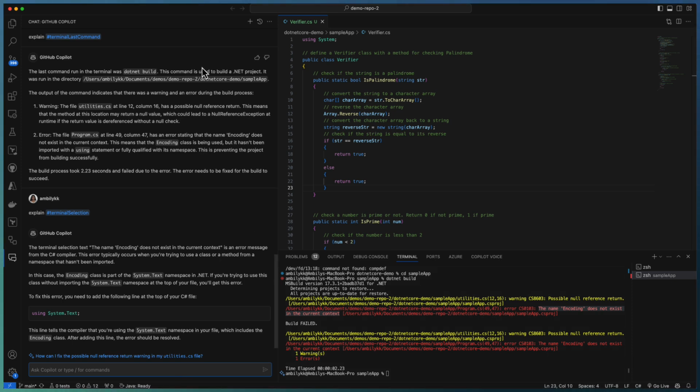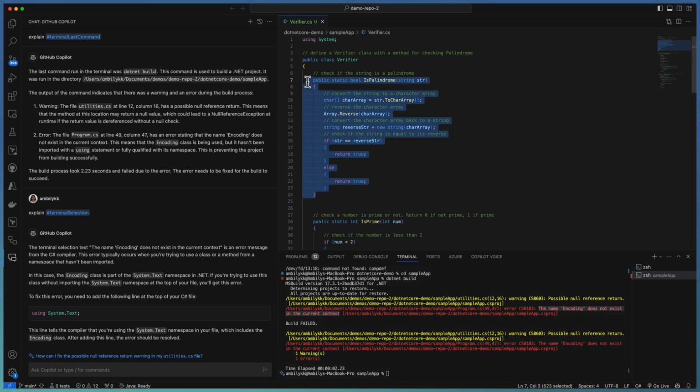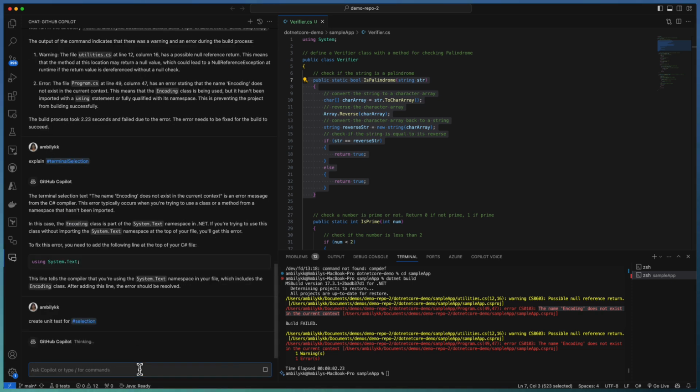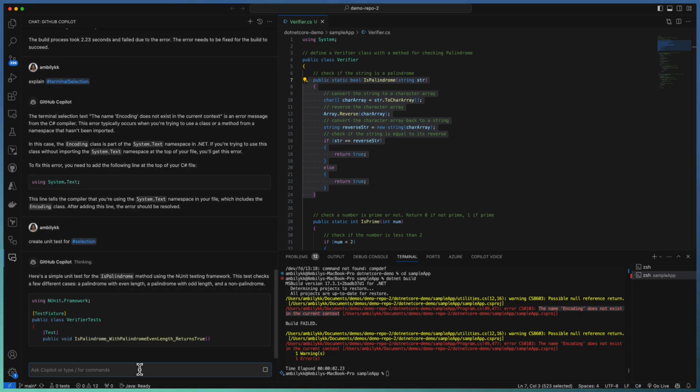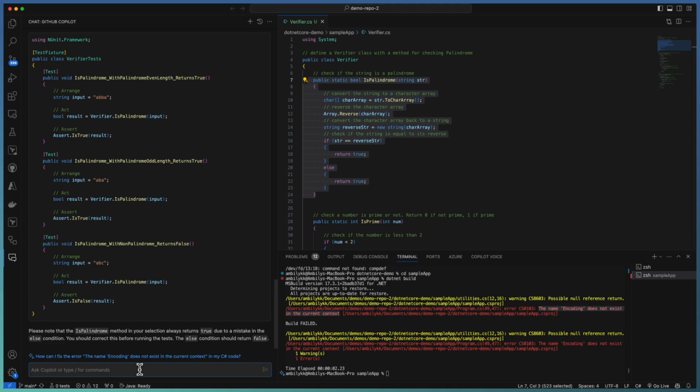The other one is, for example, I am going to select this functionality and we need some information about that. Normally we can say my code kind of thing. Instead of that, you can specify create unit test for hash selection. So whatever I have selected, create the unit test for my selection. Is palindrome is the function we have selected. Copilot is going to generate the unit test case for is palindrome.